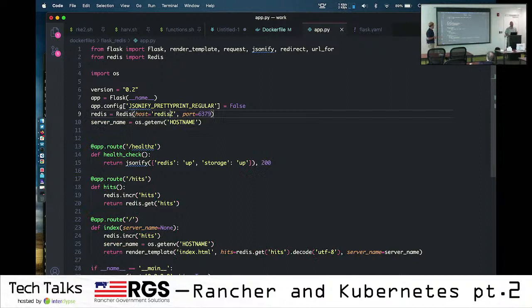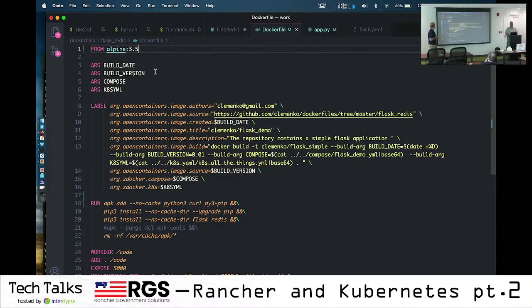Now, what we should also probably do is change the version, right? Version up. We got to change the version. Okay, we'll leave debug on. Okay, this all looks good. I'm going to go to the Docker file. I haven't built it yet. Okay, I don't have version in here.